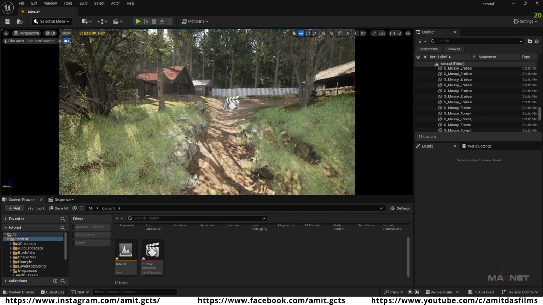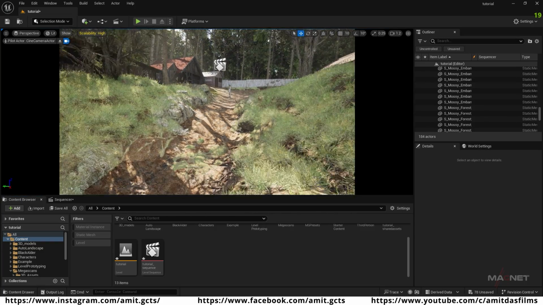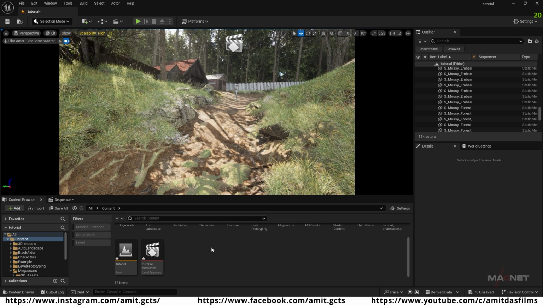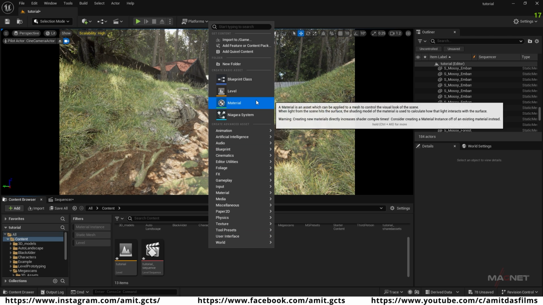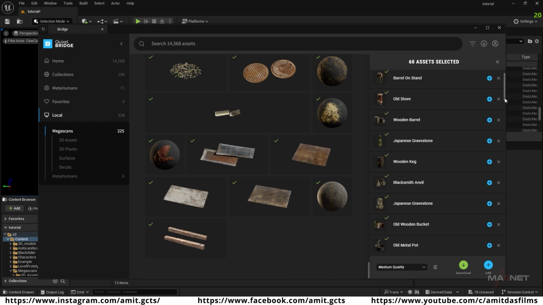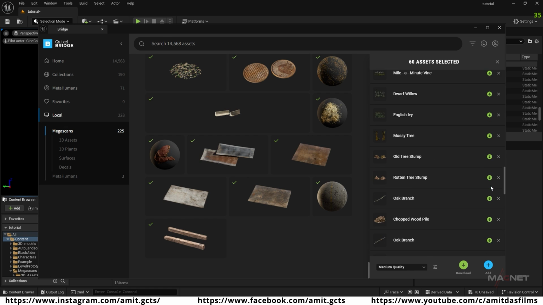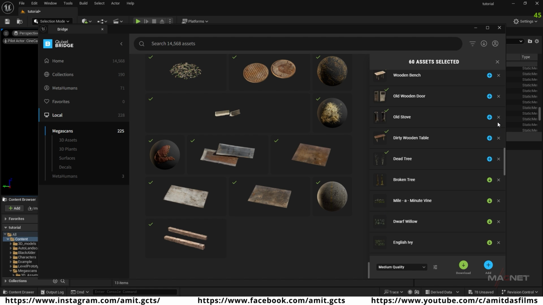Okay, so you can see that with grasses this looks really amazing. And now we're going to put some other assets here. So again we go to add Quixel content. I'm going to use these kinds of assets here, and all of these assets are available in Megascans, so you can easily get those assets.